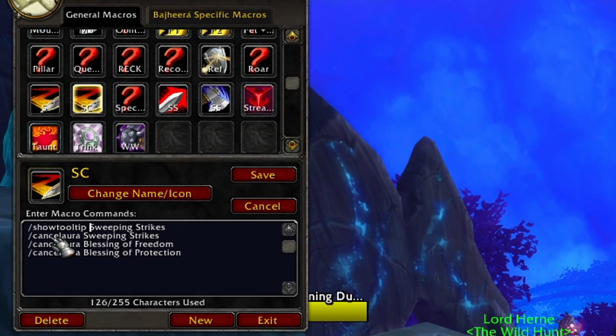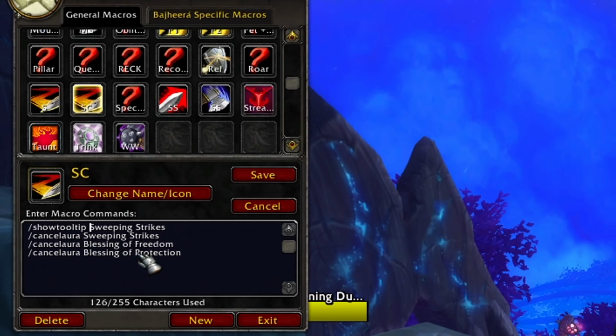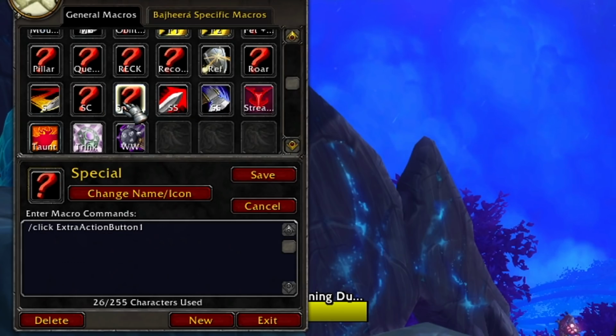So you can use cancel aura for things other than Bladestorm. Anything that's like an aura, you can use it to cancel that. You used to be able to cancel aura Death Wish, no longer. But that's an example of other cancel aura things, right? Slash cancel aura, whatever buff you get. This is just another extra action button keybind, I guess.